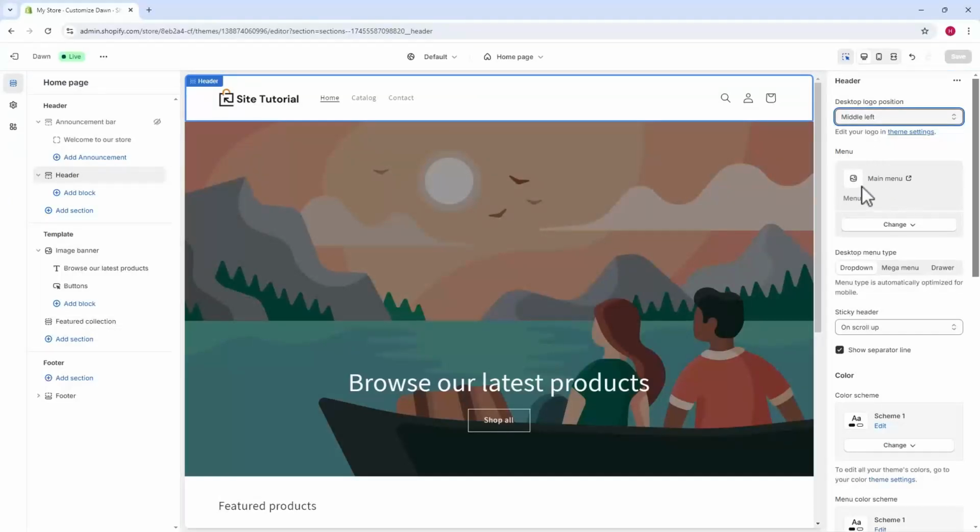Next is the menu. By default, the main menu comes pre-configured, but you can customize it in Shopify. There's a change button to edit or create a new menu. You can either edit this menu or create a new one. I won't set up the menu now to keep this video short, but there's a HostTube tutorial on menu editing.